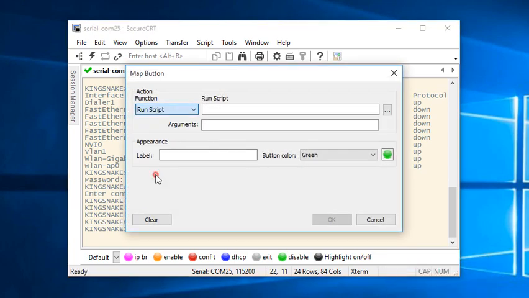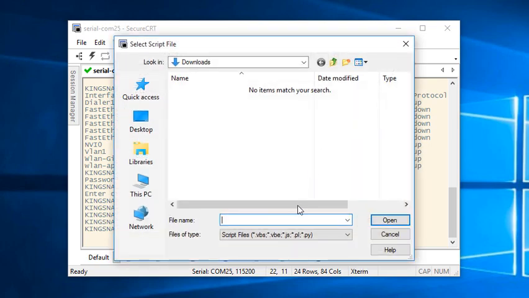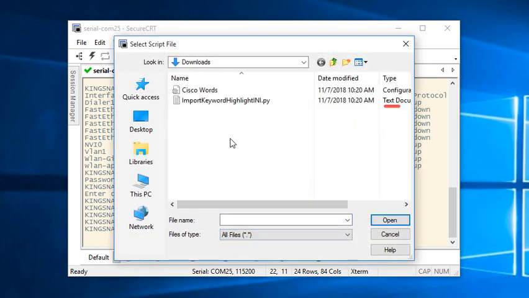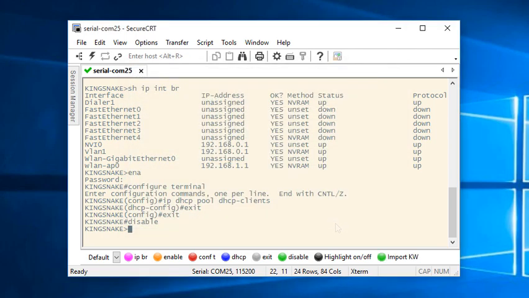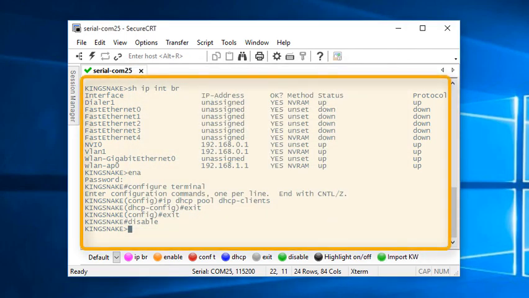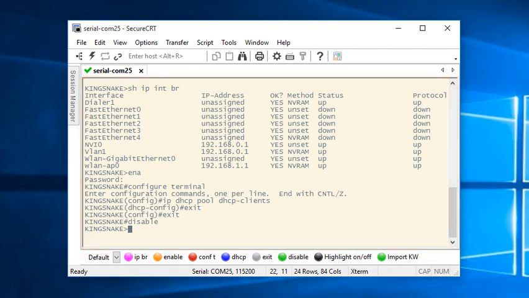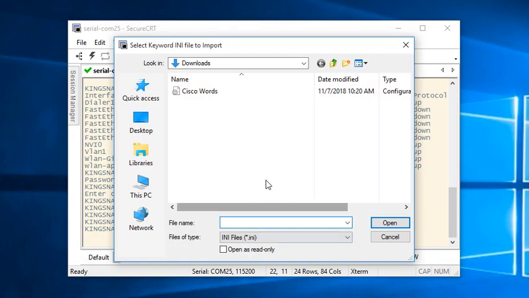Set the function to Run Script. Browse to the script file. Remember that it ends in .txt. Label the button and press OK. With a session open in which you want to use the keyword highlighting rules from this file, press the button to run the script. Browse to the keywords INI file you downloaded.